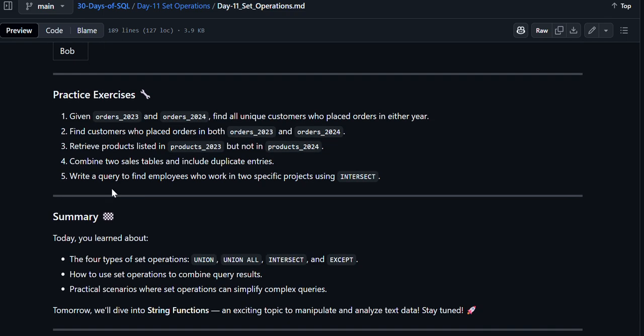And then there are some practice exercises. There are these two order tables. Find all the unique customers who placed orders in either year. Find the customers who placed orders in both these years. Retrieve products listed in products 2023 but not in products 2024. Combine two sales tables, including duplicate entries. Write a query to find employees who work in two specific projects using intersect.